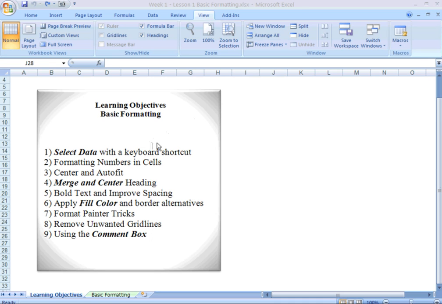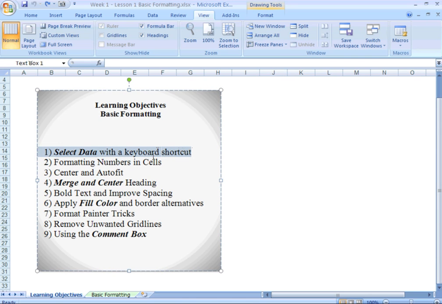Today we're going to look at the learning objectives for the basic formatting lesson here. We've got 9 basic objectives. They are selecting data with a keyboard shortcut, formatting numbers in your cells, using the center and auto fit function in Excel, which is going to save you a lot of time, merge and center the headings, using bold text and improved spacing, applying fill color and border alternatives, format painter tricks, which once again can save you a whole lot of time, removing unwanted grid lines, and finally, using the comment box. So those are our objectives.